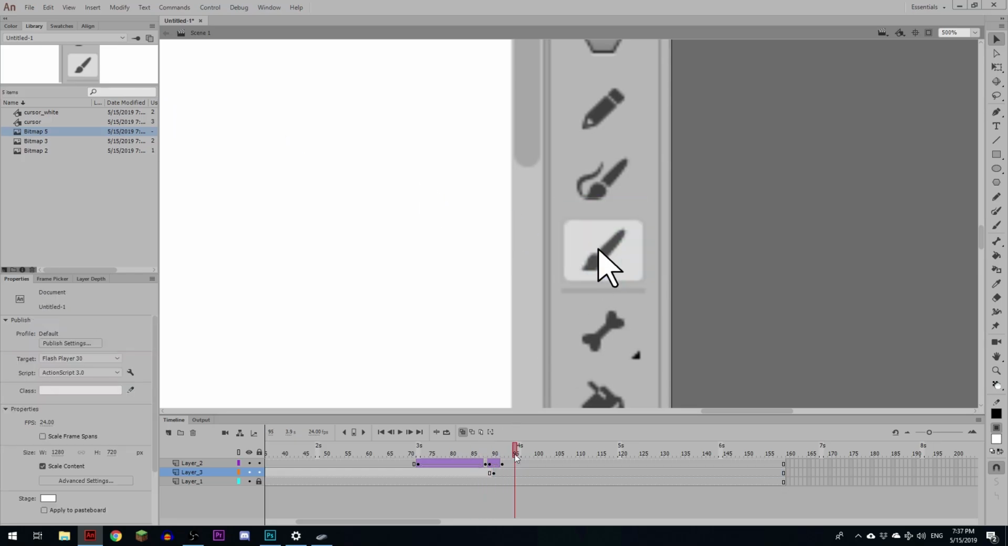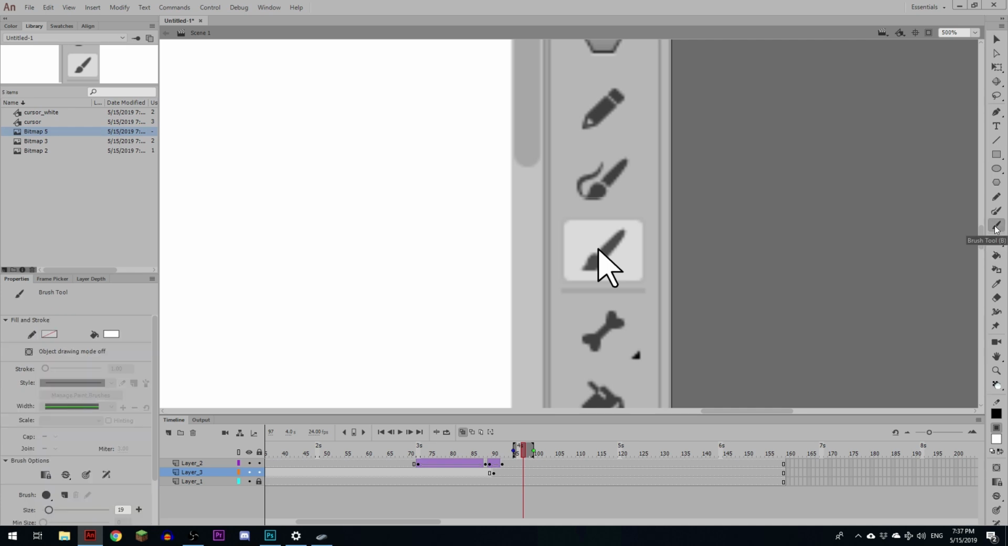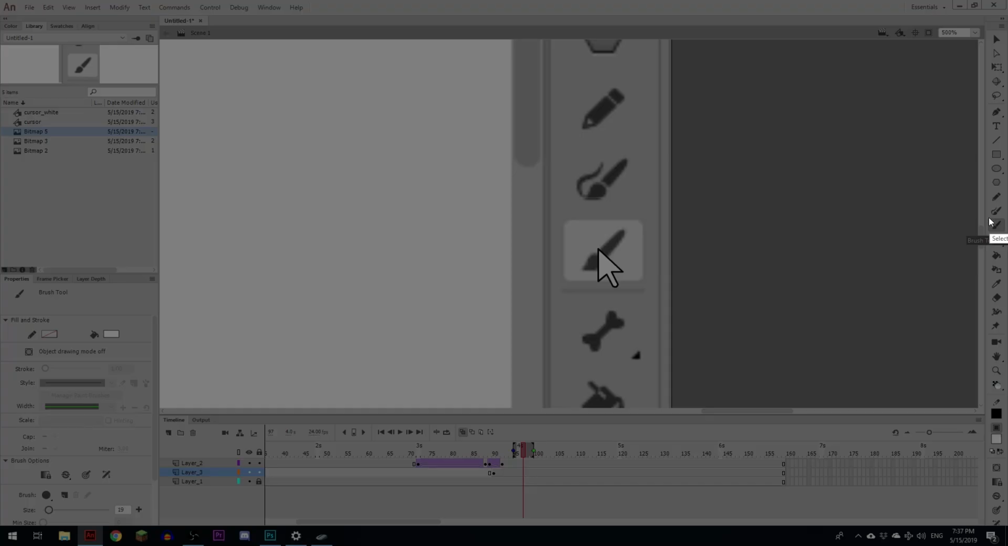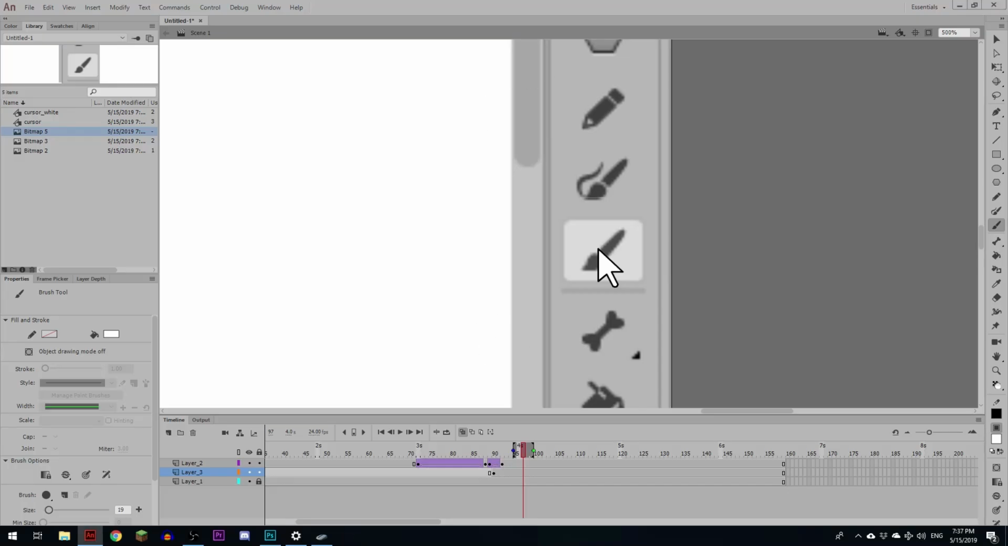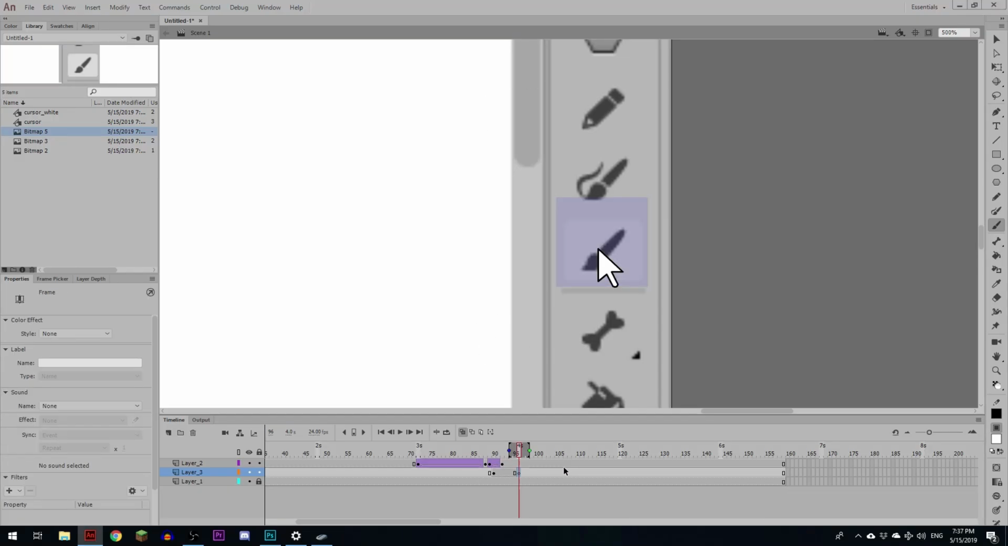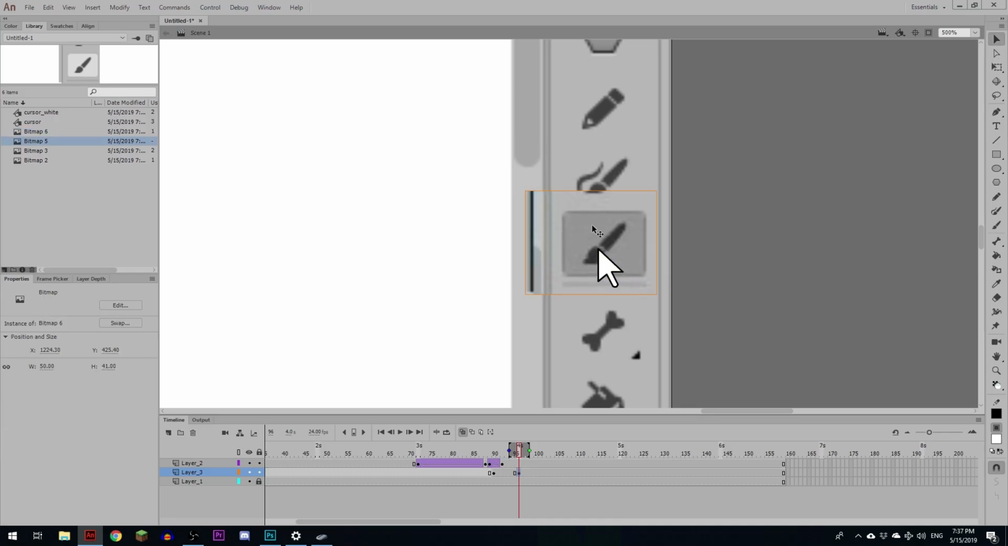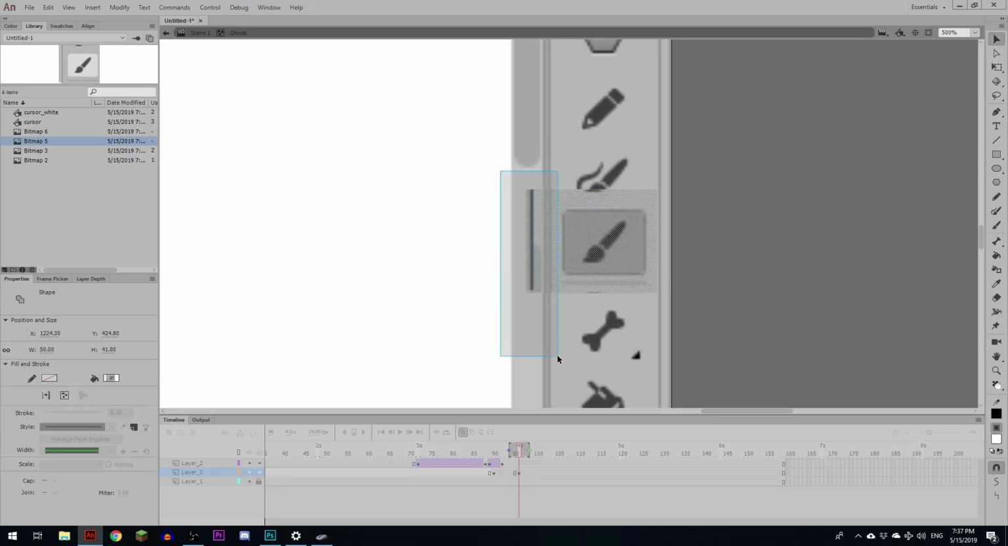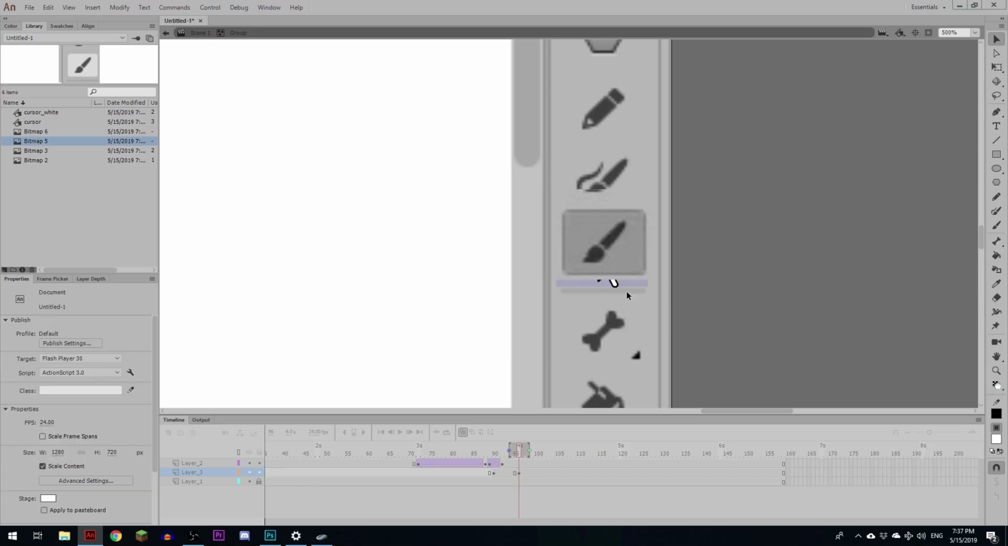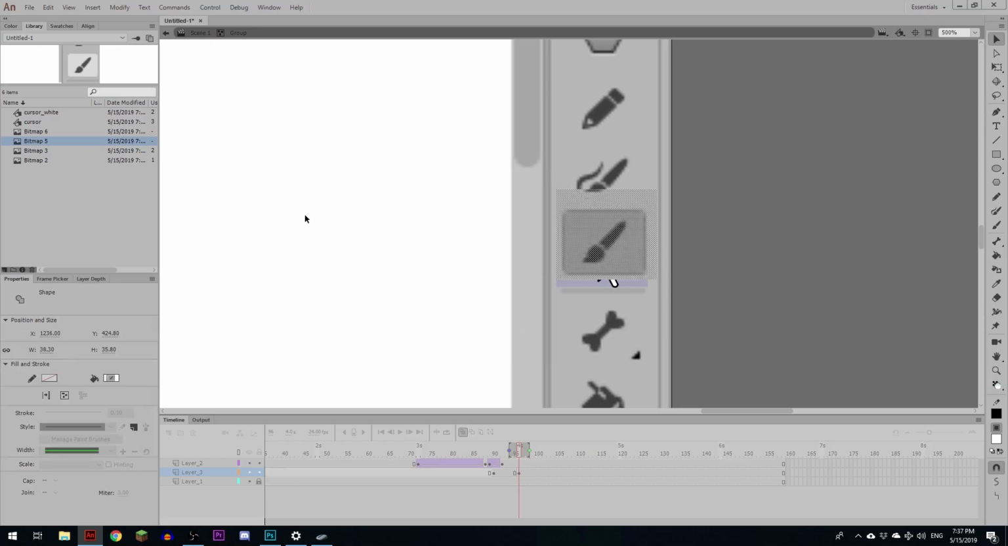Now we need the version where the tool is selected. So I'll press the button, copy the screen cap, make a new empty keyframe, and paste it. Then we group it, break it apart, and trim. Then let's be sure to set the compression to lossless too.